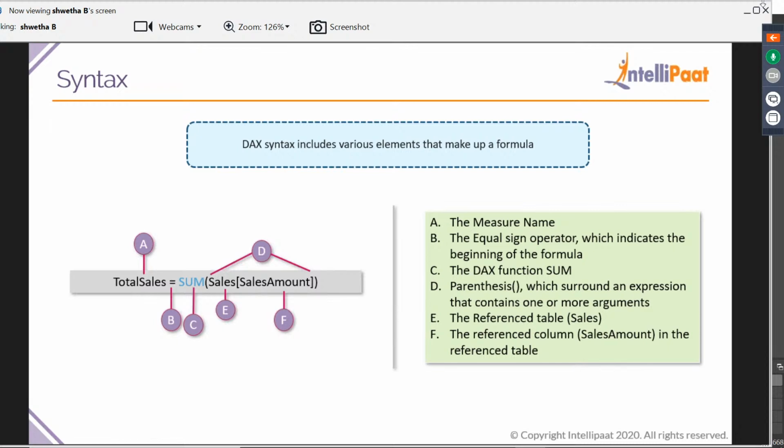The fourth one is the parenthesis. Inside the parenthesis are the arguments or the parameters which we are going to pass to the function SUM. In this case, we are referencing Sales, that is the table, and inside it Sales Amount is the column. So basically, this expression is going to calculate the numbers we have in the Sales Amount column and give the result as Total Sales. To understand this better, let's try it out in our Power BI desktop so that we'll understand how it exactly works.